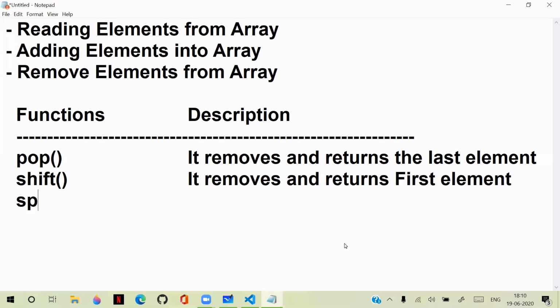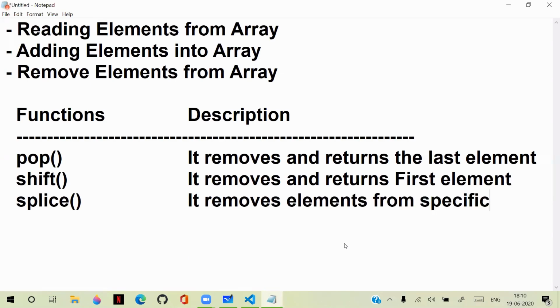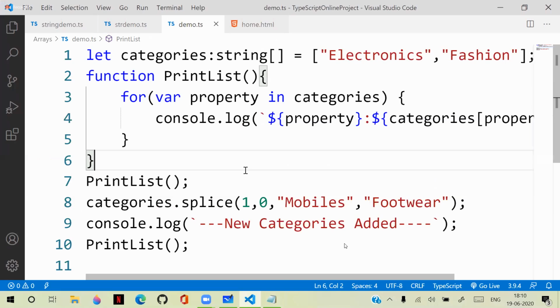And you have splice again. This time splice removes elements from a specific index. So we can remove the last item, we can remove the first item, and we can remove any number of elements by using splice from any specific index. That's how we can use splice. Let's see one example for that.